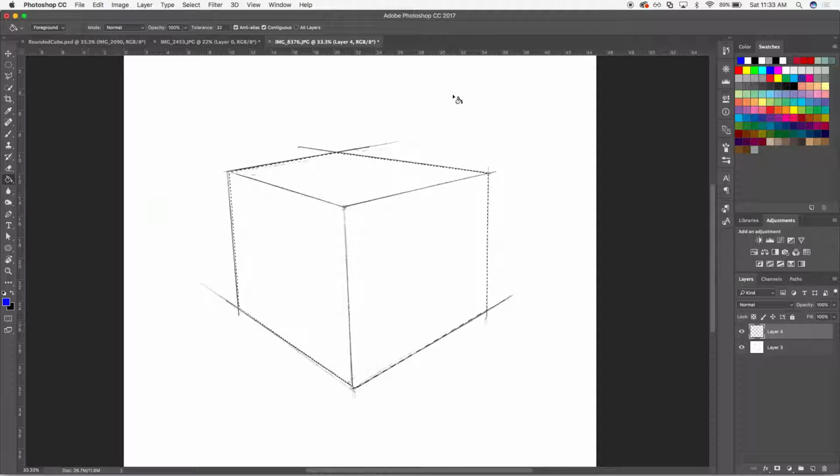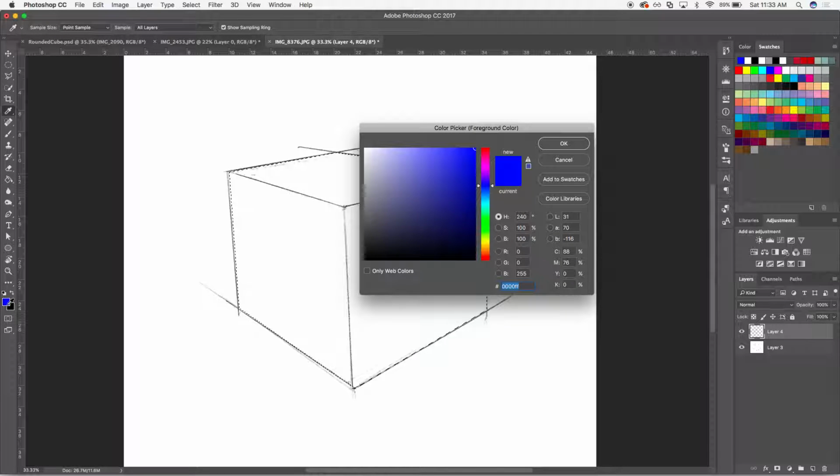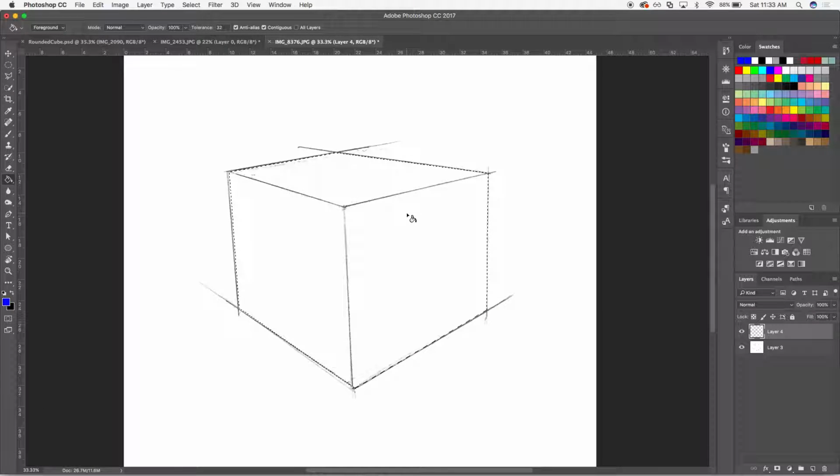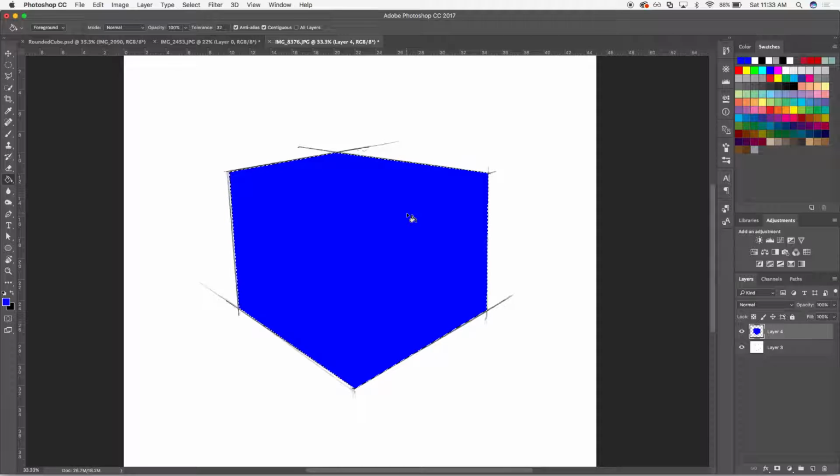So then pick a color. You can pick from here. You can double click on the color you have selected down here to customize your color if you'd like. I'm just going to go with this blue that we've got. And then click inside, and you've painted your whole thing.